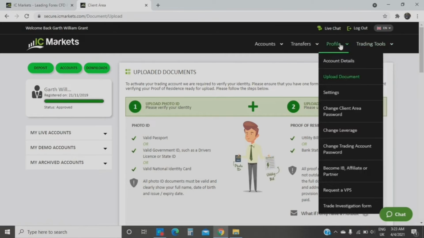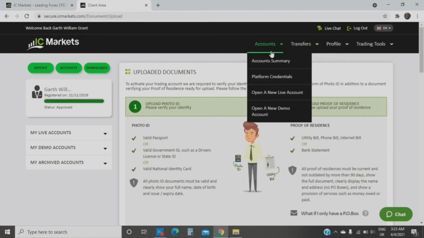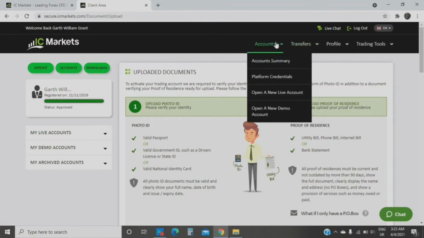So everything else, for leverage just ensure that it's 1 to 500. You can become an affiliate or partner or whatever. I'm not really any of those things, so I don't think it matters. Alright, so we're back at that. We're going to just stay on this side and work from here. So you get account summary or platform credentials. You can open a live account.